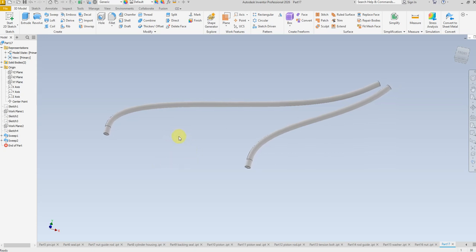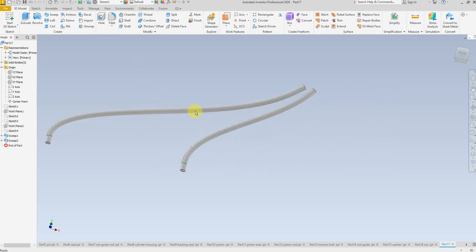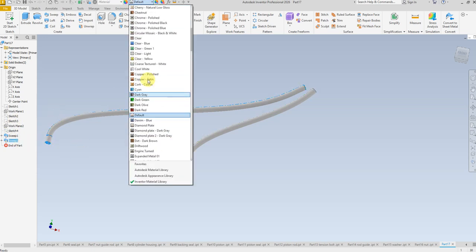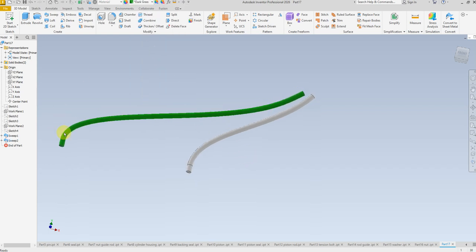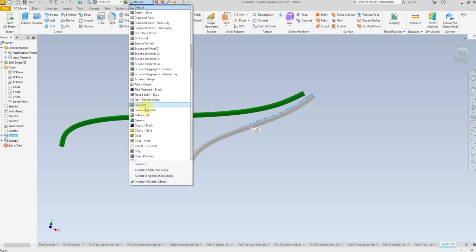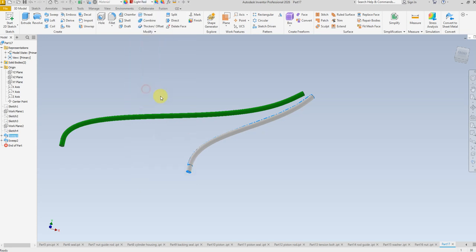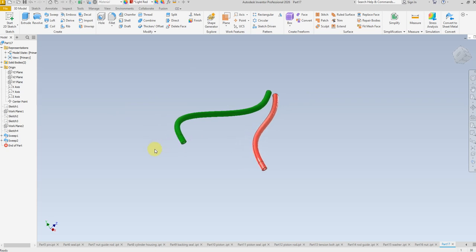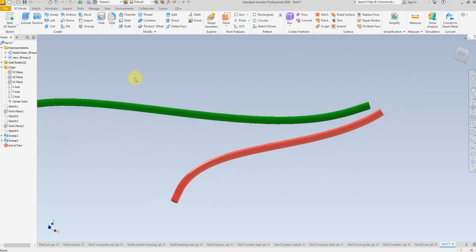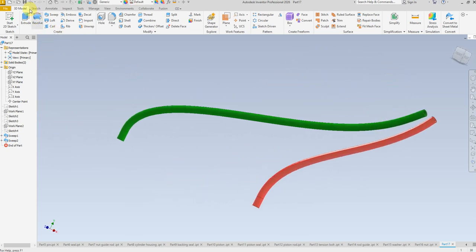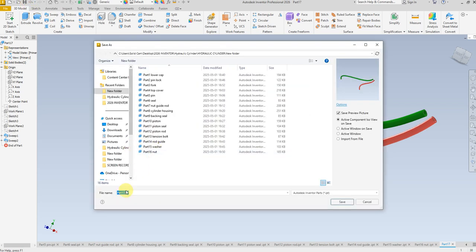Now let me select a color. For this one, select green, and for this one, let me select light red. Perfect. Now save this part number 17.